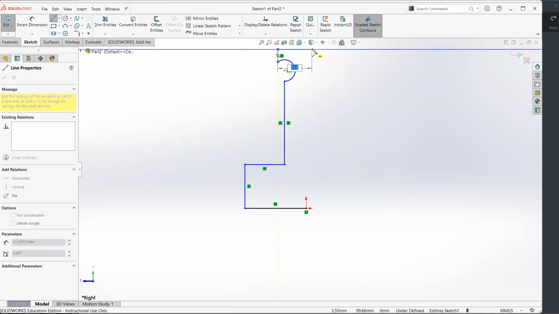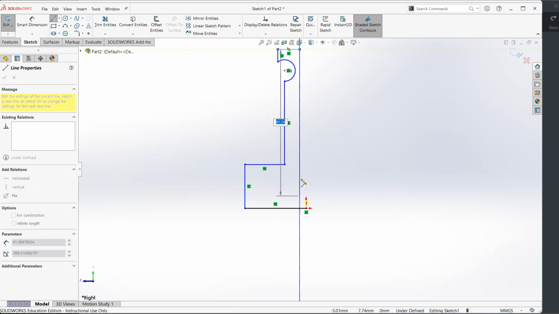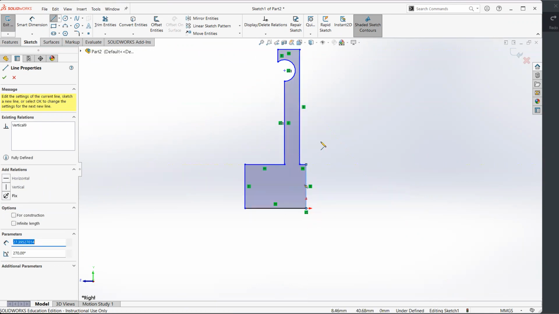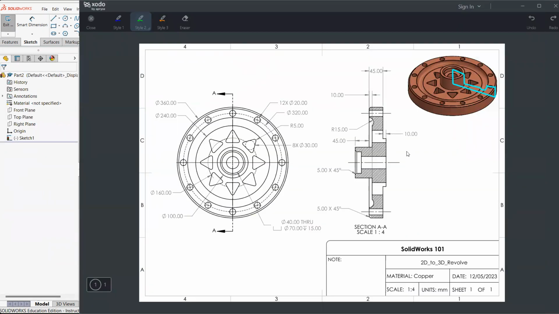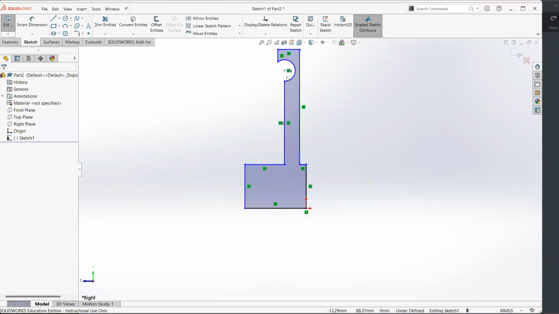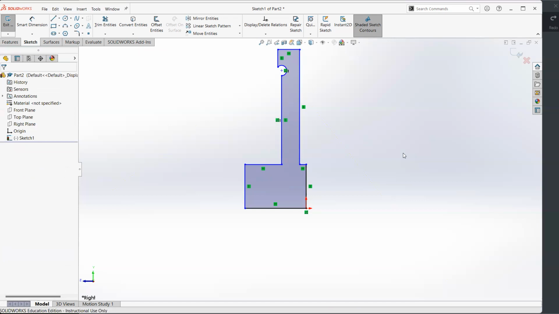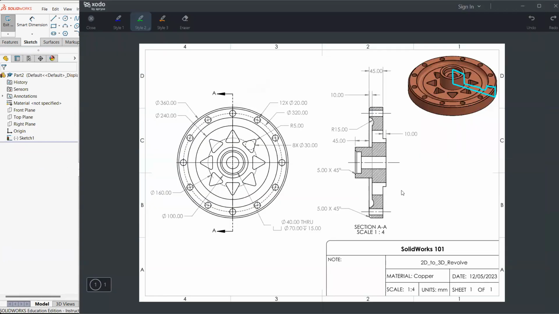So continuing with this feature, we could go like this. And so with this, we have a very general rough sketch of what this looks like with the important features. What we could do now is simply put the various dimensions in this part. So first of all, we'll be using this section view of the part to get the dimensions related to its thickness. So we can see here we have a 45.